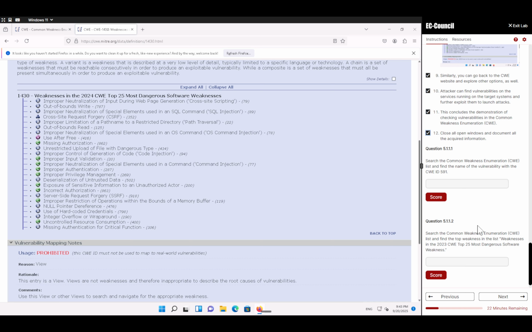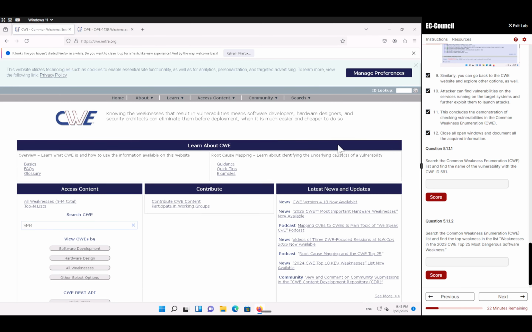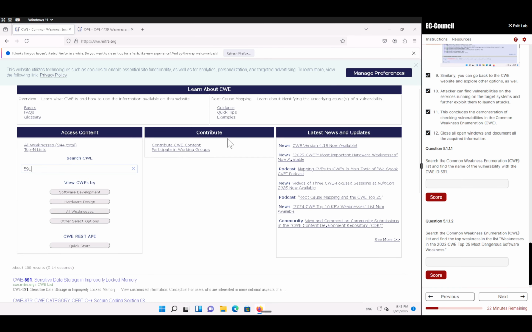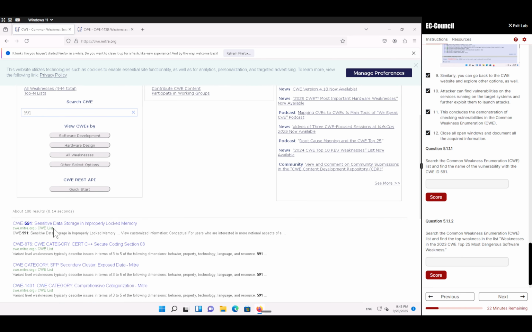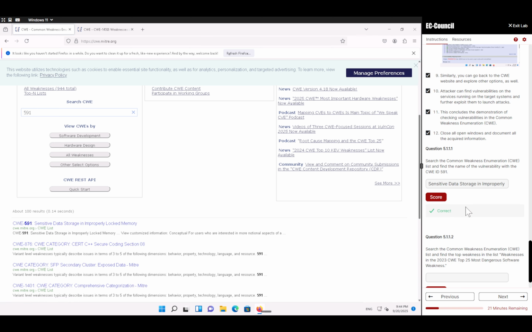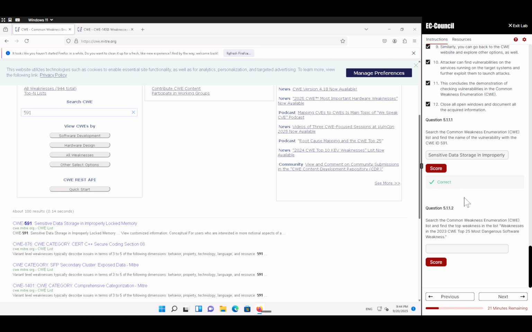Question number 1, search the CWE list and find the name of the vulnerability with the CWE ID 591. Now for that, we are going to go ahead and search for it. So I searched for 591 and I was able to get the results here. So, sensitive data storage in improperly locked memory. Let me type that. All right, so that is the right answer. Let's go ahead and read question number 2.